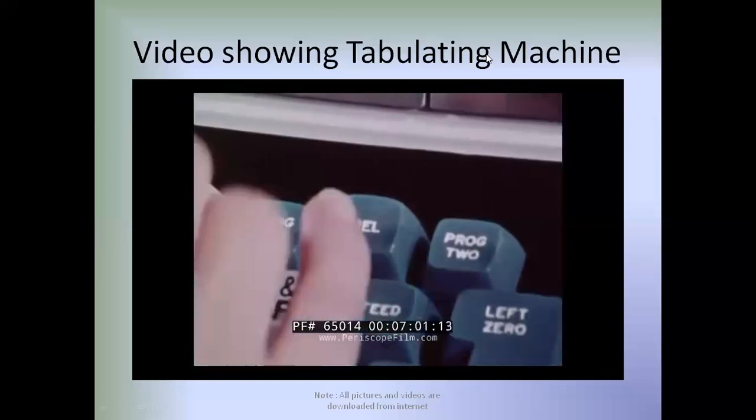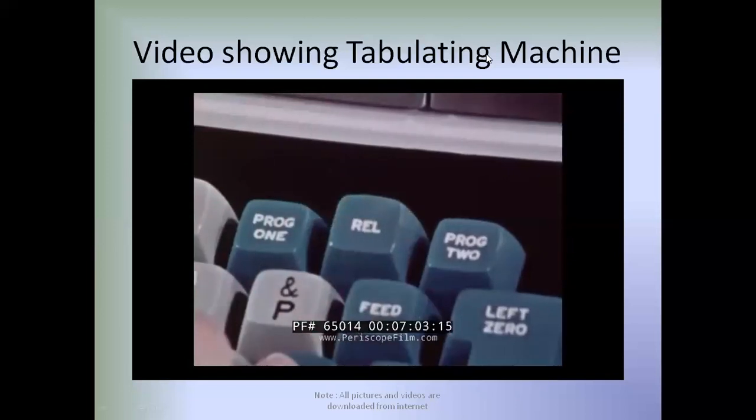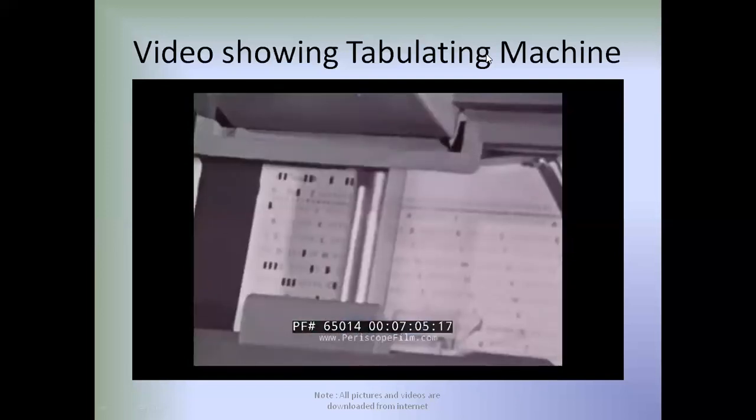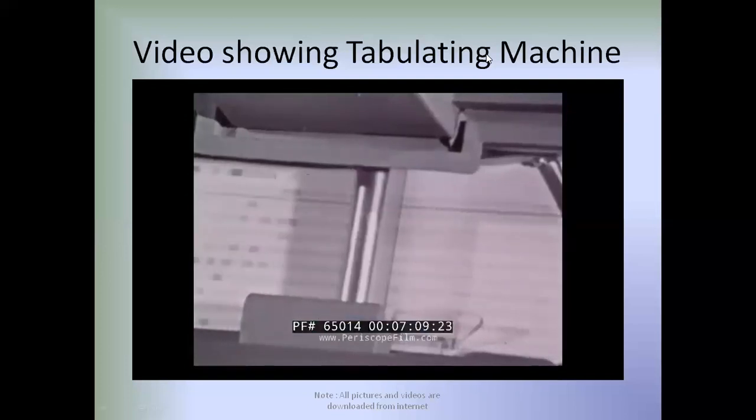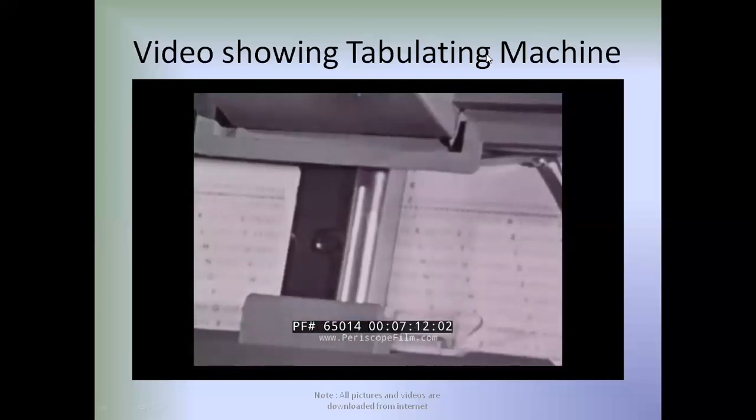The release key is used to pass the card along the card bed once punching is finished. When the release key is pushed, the card automatically leaves the punching station, and the next card is now ready for punching.